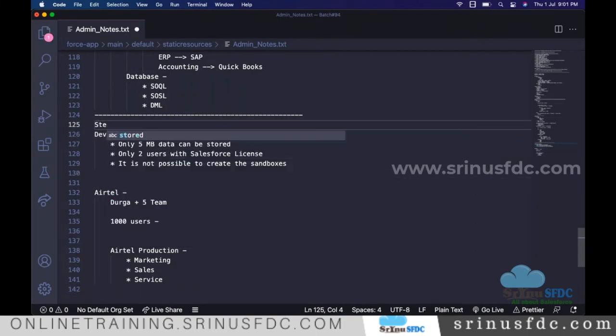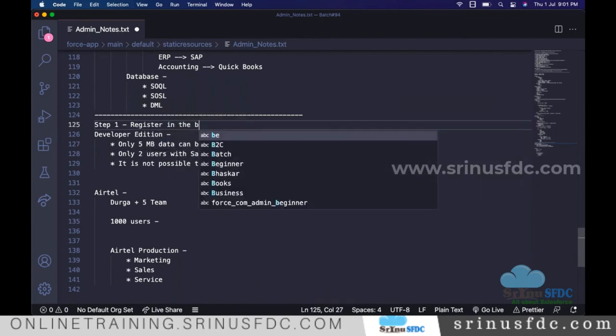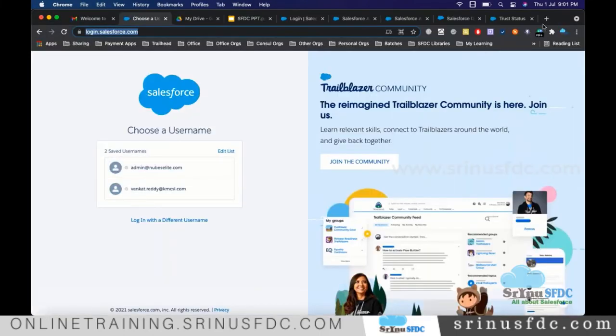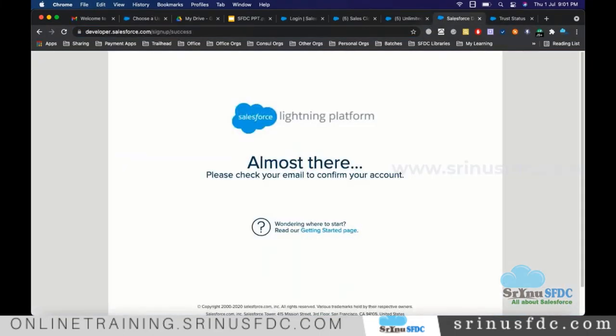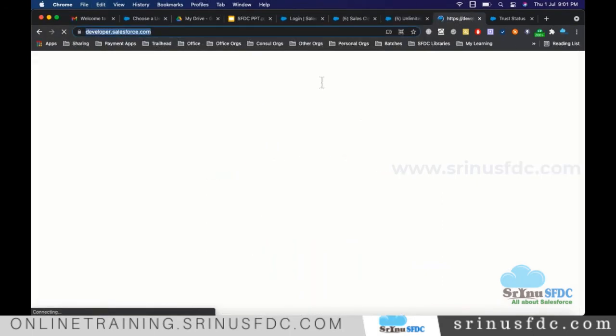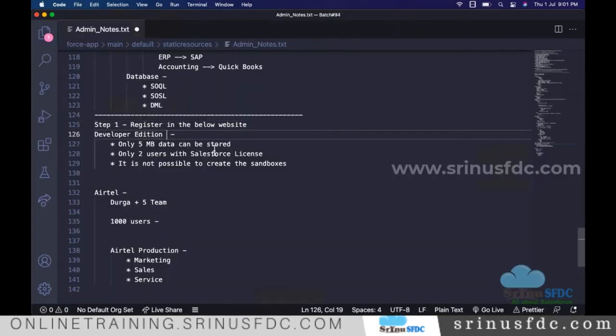register here. Register in the below website, developer edition. I think I did not give the URL. The URL is developer.salesforce.com. Okay, use this URL to register.